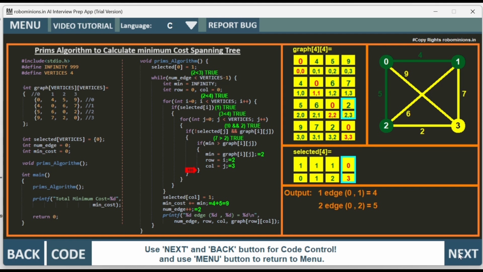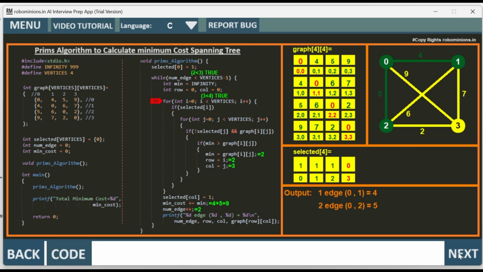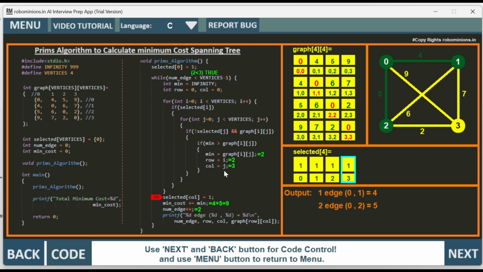So then we increment j to 4. So 4 less than 4 is false, and then we increment I to 3. So 3 is not selected, so it becomes false. It comes out, the I has been incremented to 4. 4 less than 4 is false, comes out of the for loop. Now we do a selected of column 3. Now we mark 3 as selected. So 3 has been marked selected, and then we calculate the min cost.